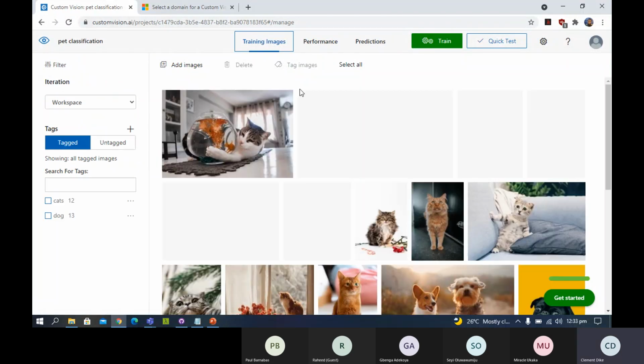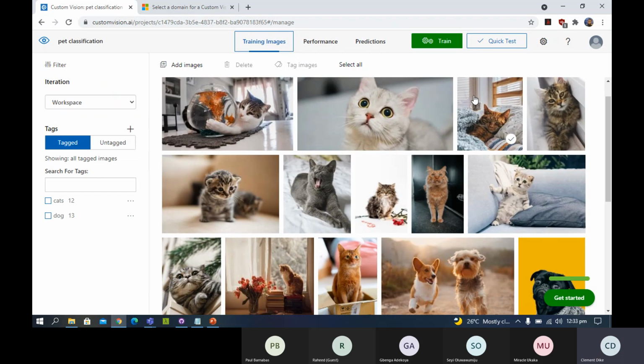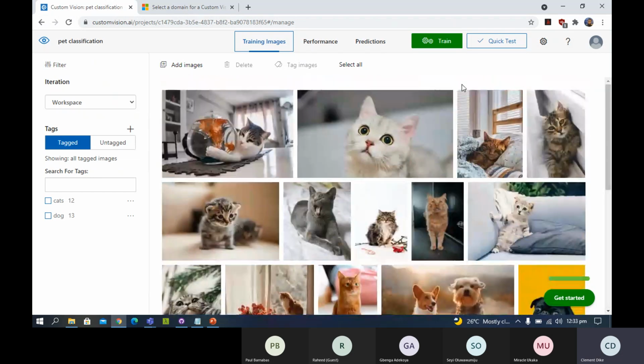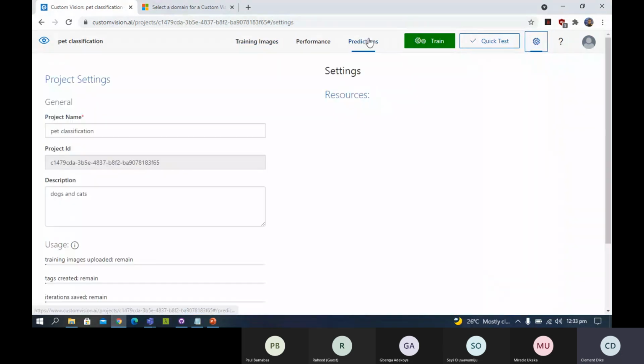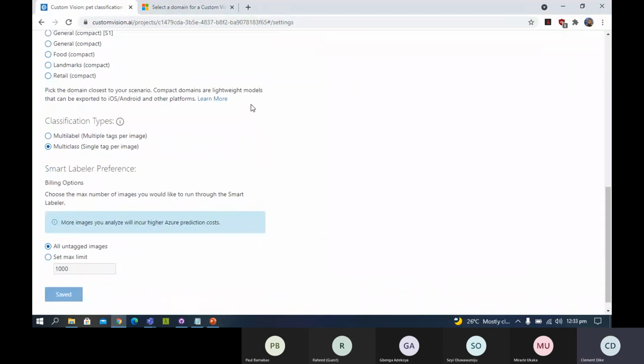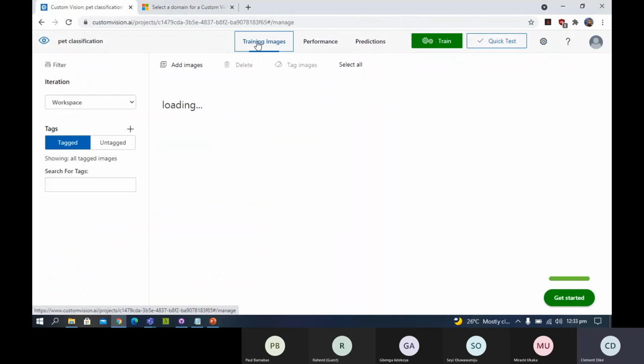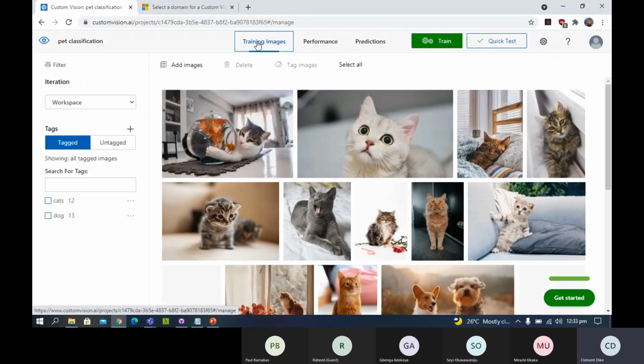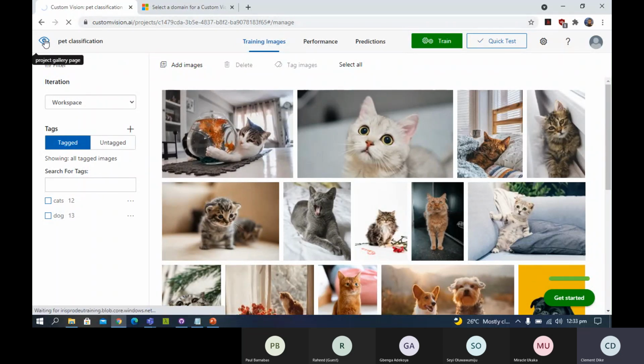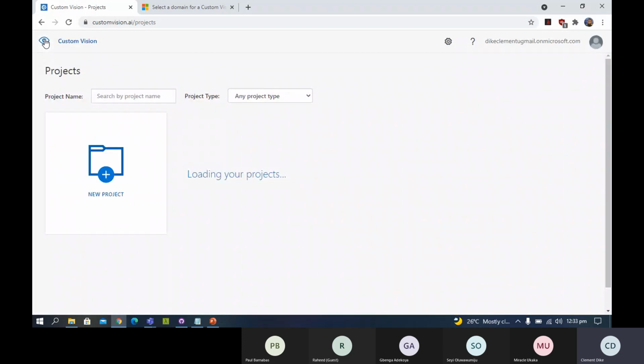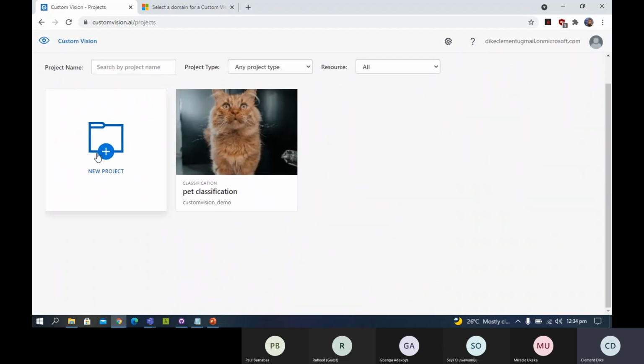The next thing after you are done training your images is to deploy them. When you want to deploy, it can ask you where you want to deploy, maybe Docker, maybe IoT Edge. Then it creates that model for you. You can then export it and use it for whatever you want.